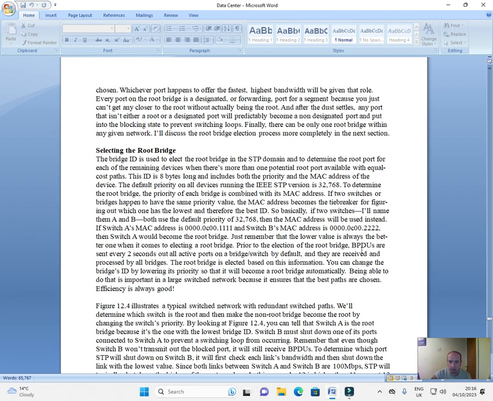Prior to the election of the root bridge, BPDUs are sent every 2 seconds out all active ports on a bridge or switch by default, and they are received and processed by all bridges. The root bridge is elected based on this information. You can change the bridge's ID by lowering its priority so that it'll become the root bridge automatically. Being able to do this is important in a large switch network because it ensures that the best paths are chosen efficiently.